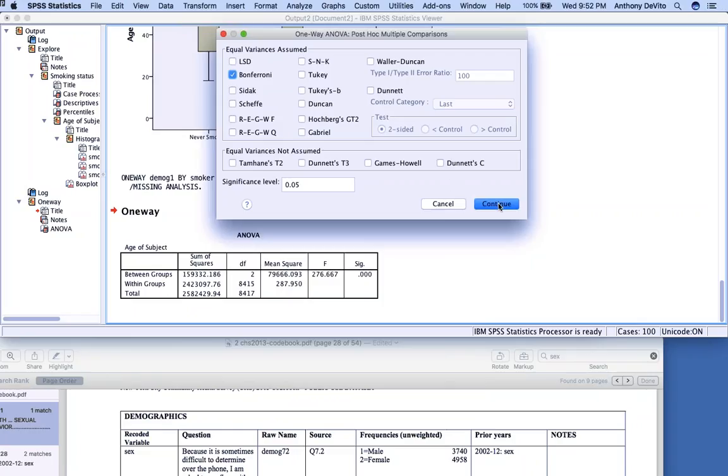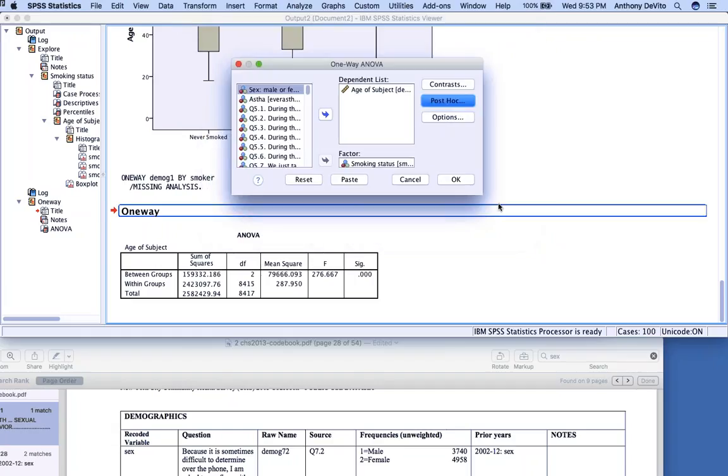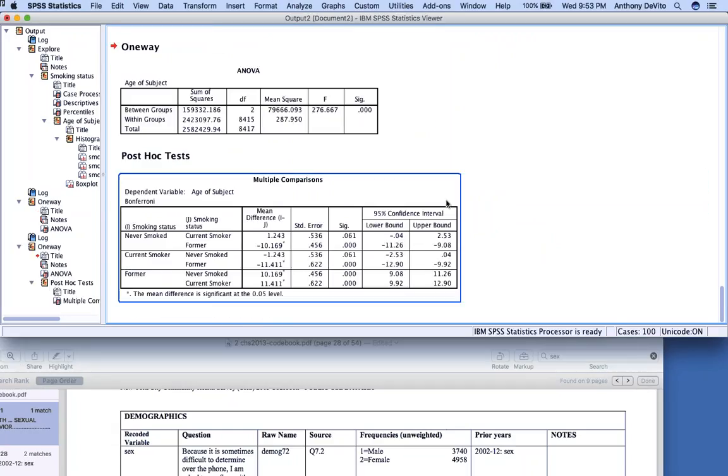This post hoc test will compare each of the 3 groups individually and tell me which of those I can say the means are different, in other words, reject the null hypothesis. Here is my output for the multiple comparisons: never smoked versus current smoker, never smoked versus former smoker, current smoker versus never smoked. Actually, that's the same as the first, isn't it? Right, so we should get the same number.